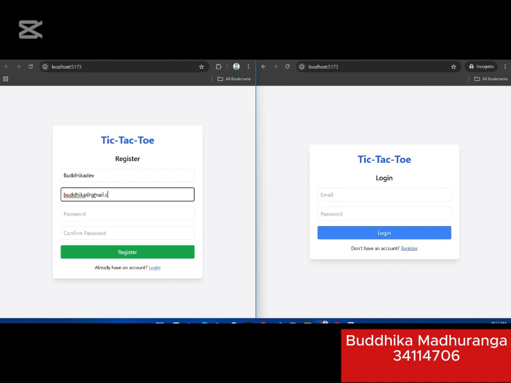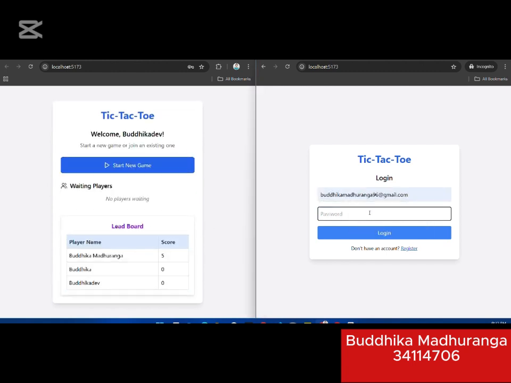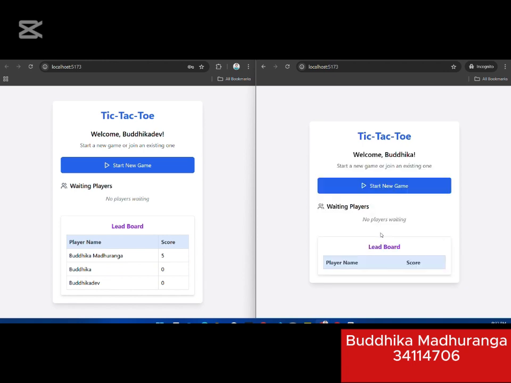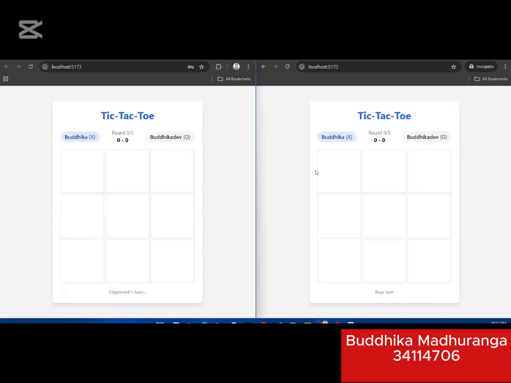A user can register through a unique email. When he logs in, he can start a game or join a game. He can see the leaderboard of the game. When a user joins the game, he and his opponent can play 5 rounds of Tic Tac Toe. A player who wins 3 out of 5 rounds wins the game. Players' winning scores are added to the leaderboard.